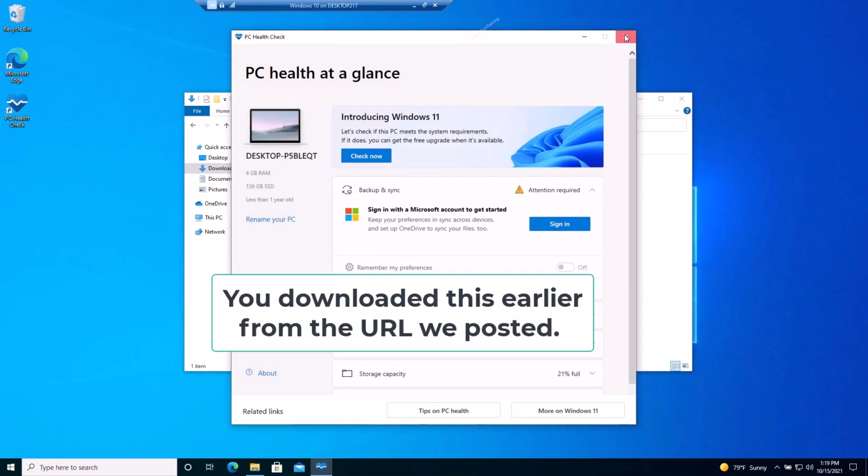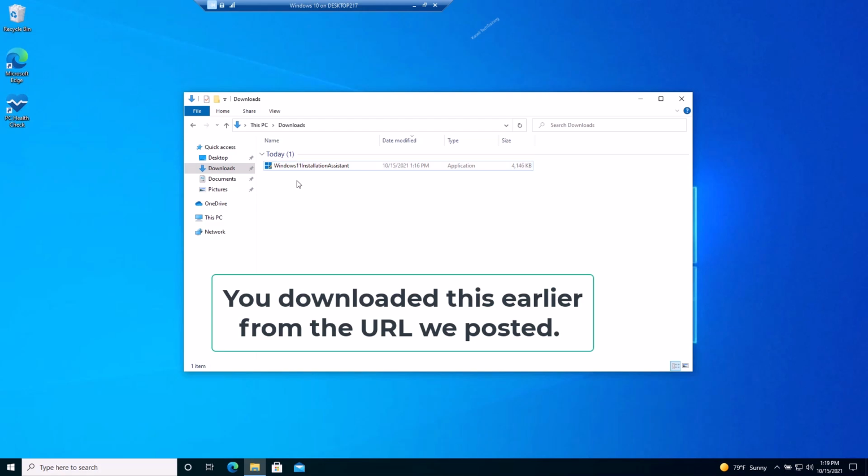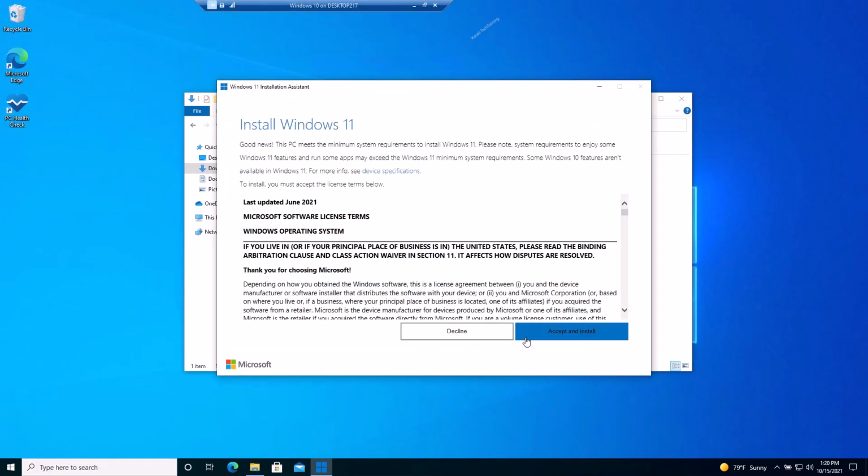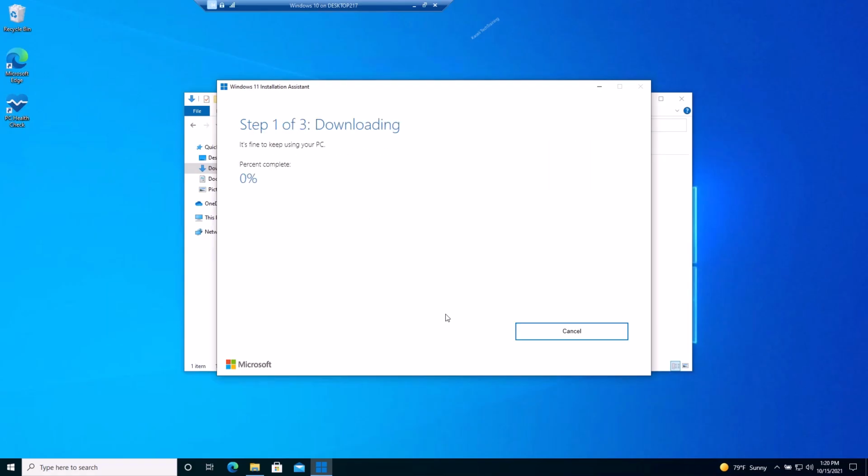Now, since the health check passes, we can go ahead and run the Windows 11 installation assistant. Go ahead and double click on it. Then we press accept and install. And then we'll just have to wait for this process to complete.